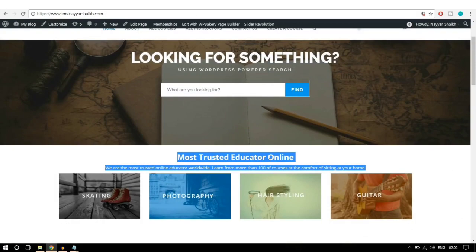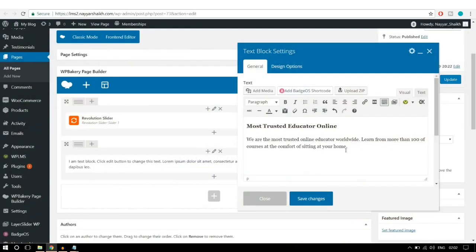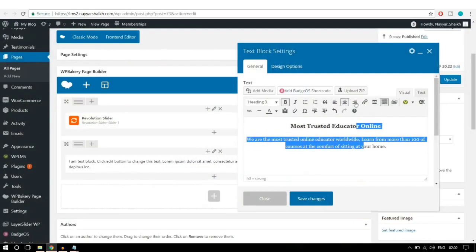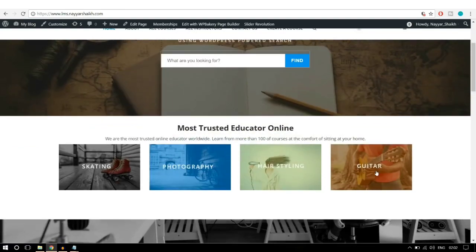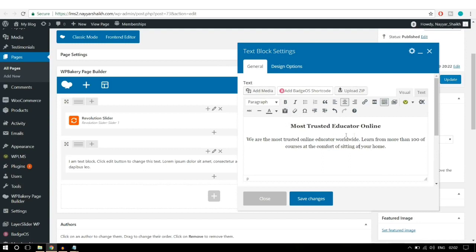Now if you see over here, everything is not center aligned. So let's make it center aligned. Select everything and select this button. It will make everything center aligned. And there is some gap missing at top and bottom. In fact, we forgot to put some gap at top and bottom, so we'll see how to do that. First, click on save changes.